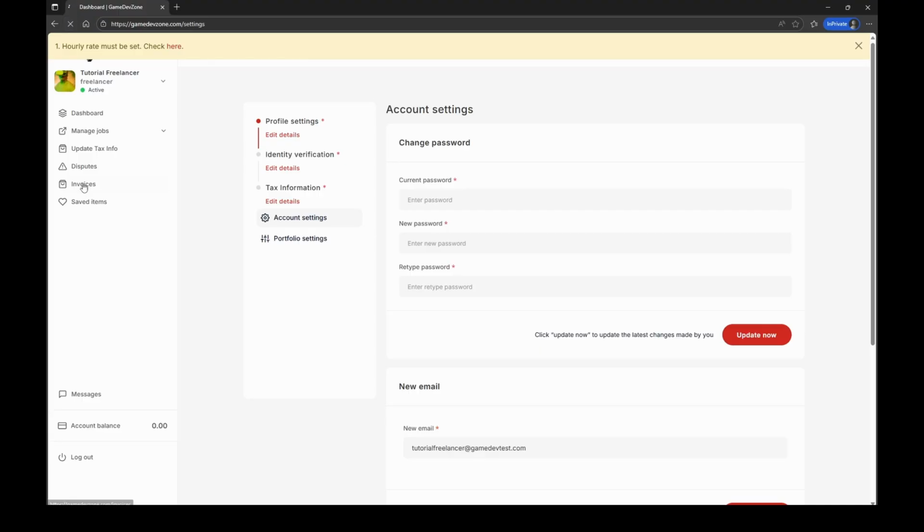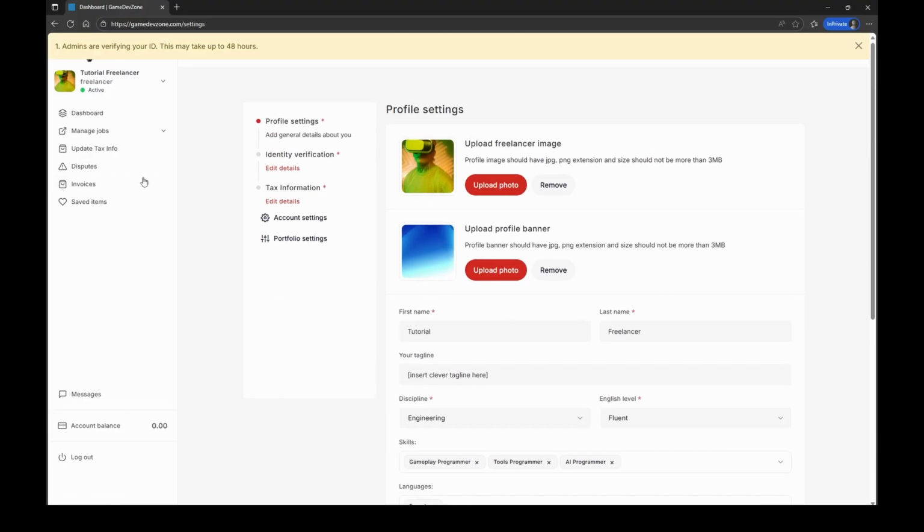And now, when you see this, this means that admins are going to unlock your account for you. It could take up to 48 hours. It should be faster than that, but we like to give ourselves a little bit of extra time. I'm going to go into the admin panel and unlock this account.